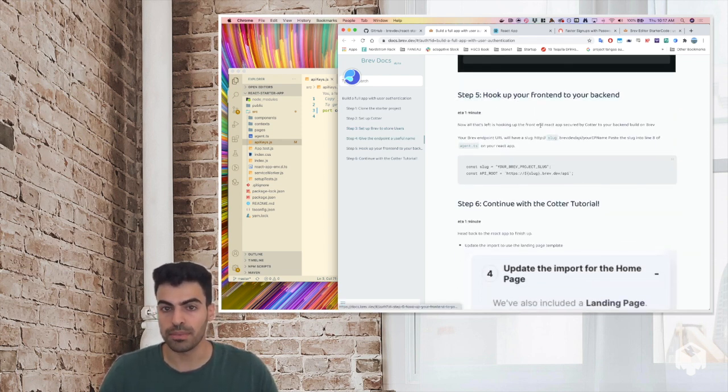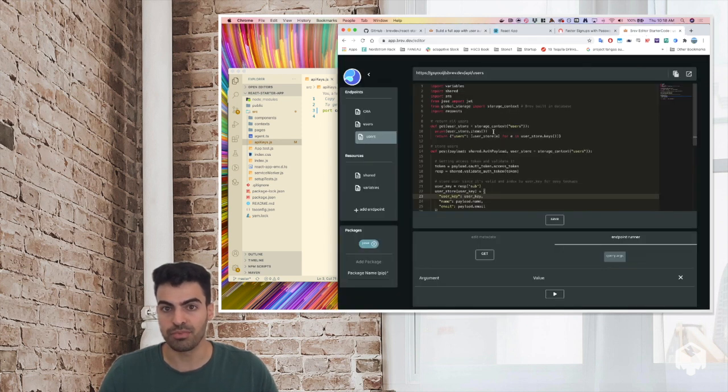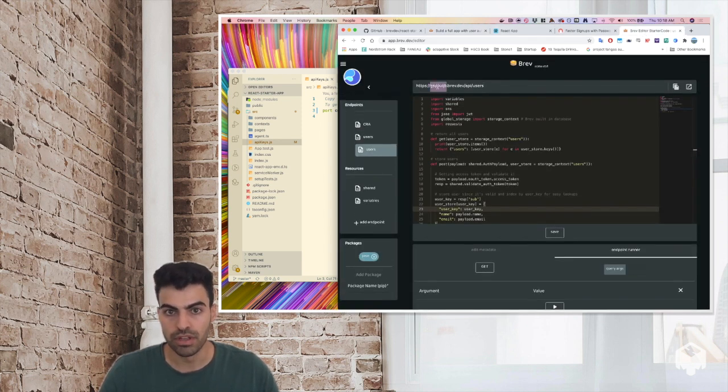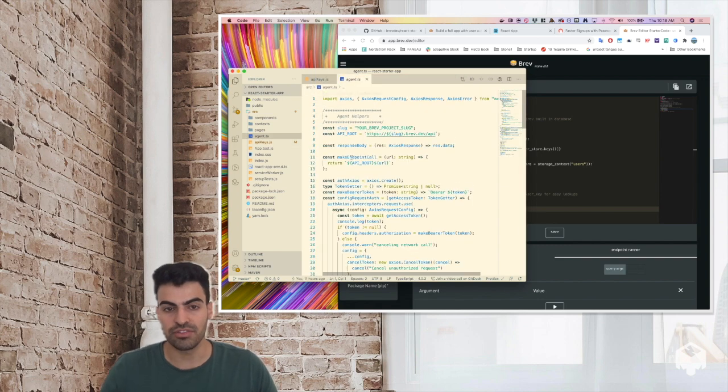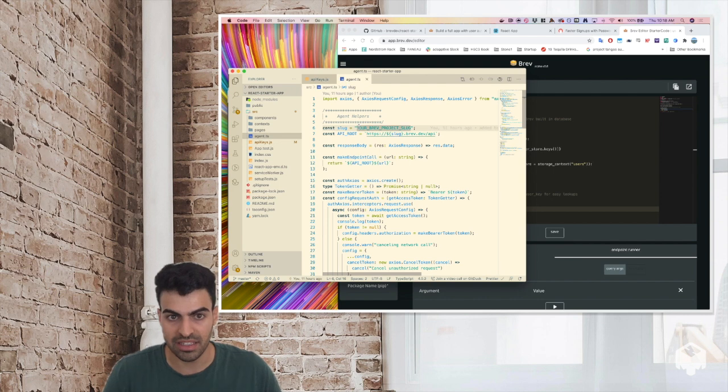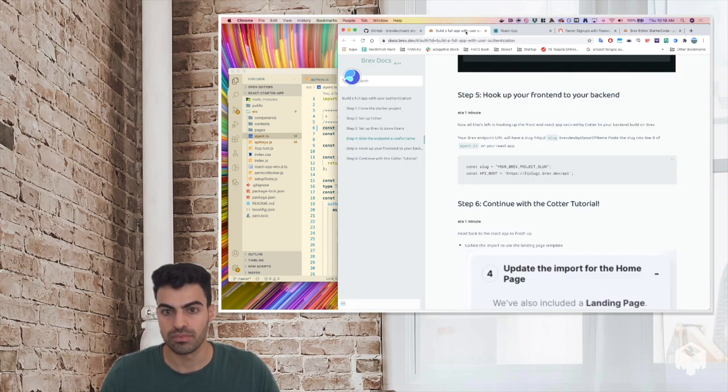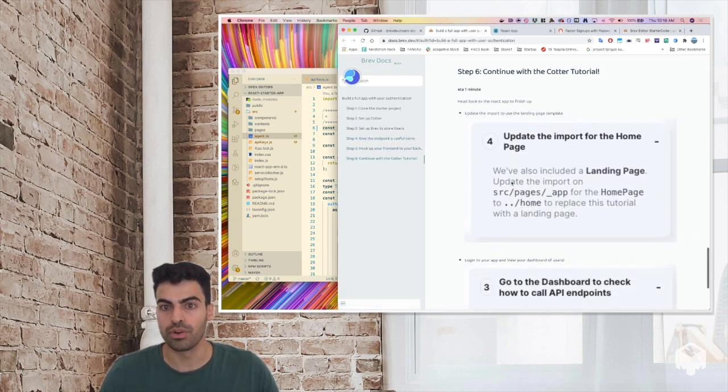Now all we need to do is hook up the front end to the back end. So you'll notice that every Brev project is automatically deployed for you. So let's just go ahead and copy the slug. And if we go to the agent file, that's what's going to connect your front end to your back end on Brev. So let's go ahead here and just change this to be the actual project ID. So once you've done that, we're done, and we've already built and hooked up our backend.